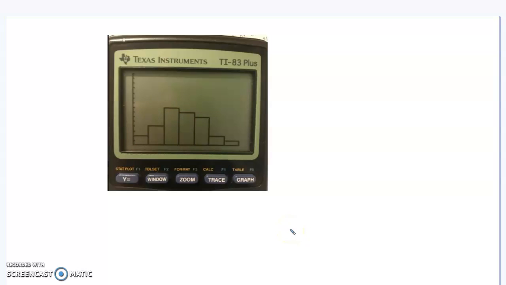So I'm going to give you a few problems out of the book to work on. Okay, I would recommend making your histograms on your calculator and just making a quick sketch.